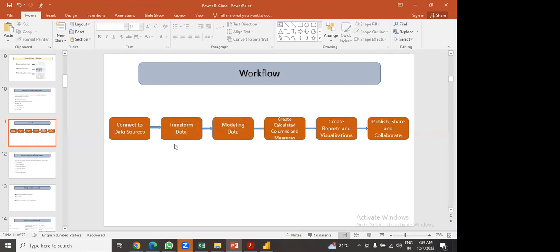And to do the transformation of the data, we use a small ETL tool, which is part and parcel of Power BI desktop itself, and that is called Power Query Editor. That is about the transformation of the data. Then we have the next thing, that is modeling of the data.